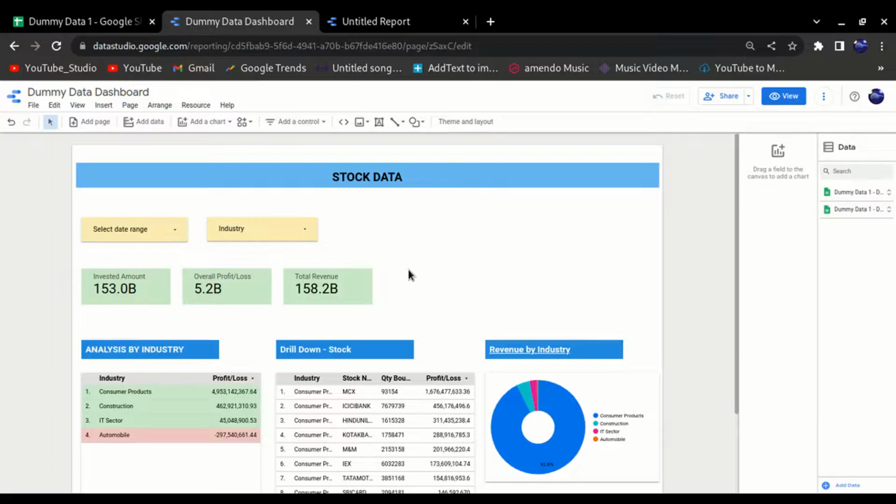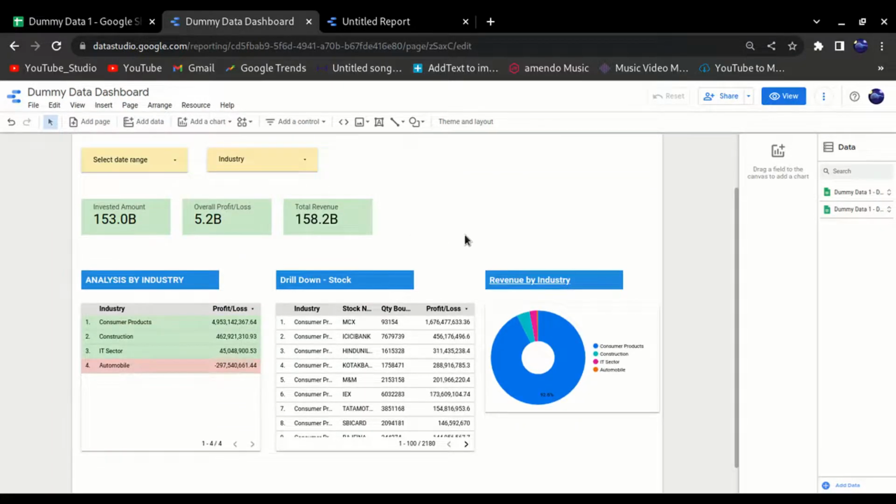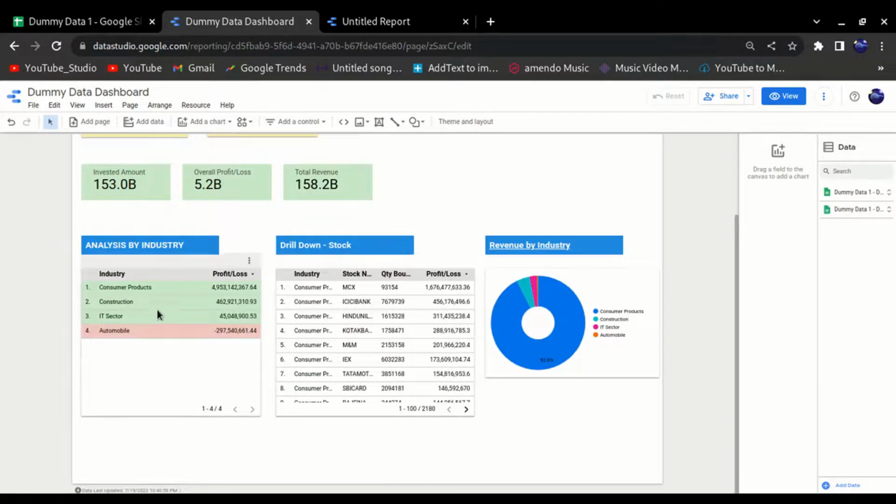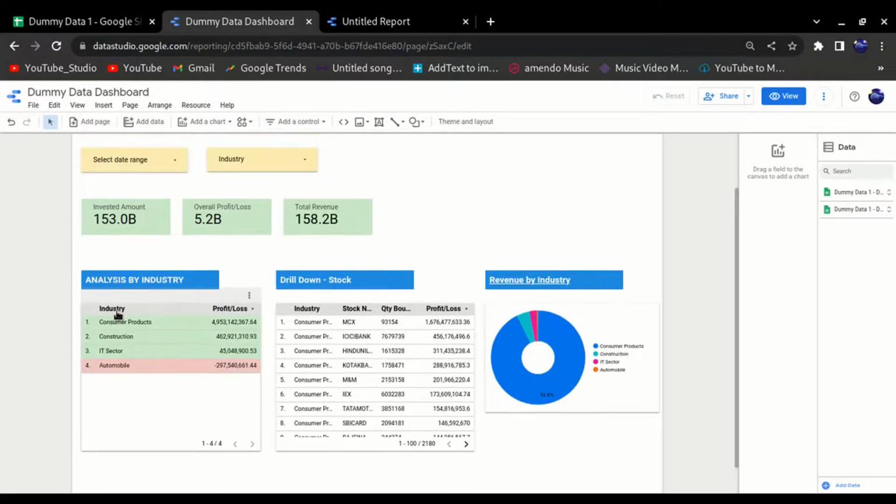So this is a sample dashboard which we are going to make at the end of our course. For example, I want to create a table like this, in which I have an industry column, and against that industry I also have profit and loss related to that industry. As you remember, in my episode 1, I explained how we can connect a Data Studio dashboard with Google Sheet data.